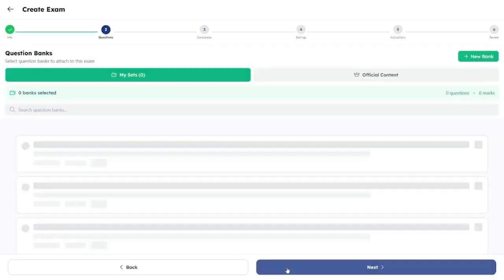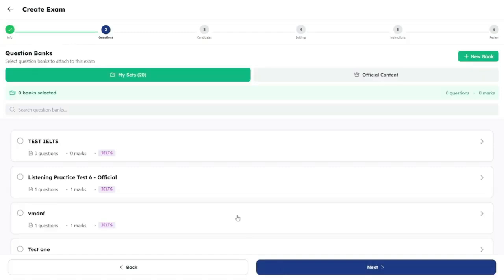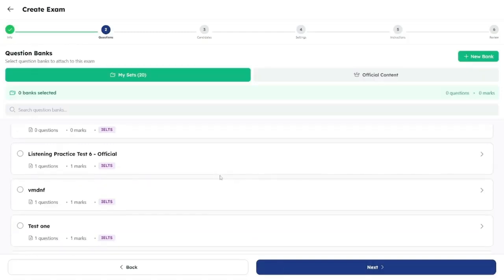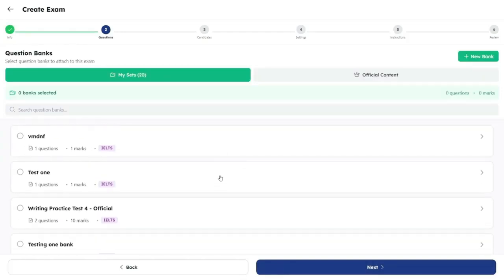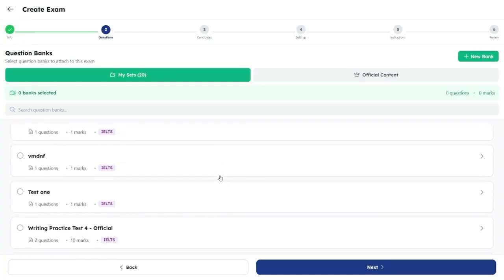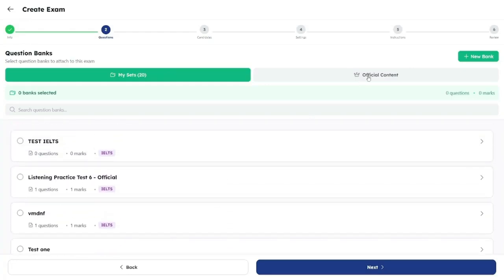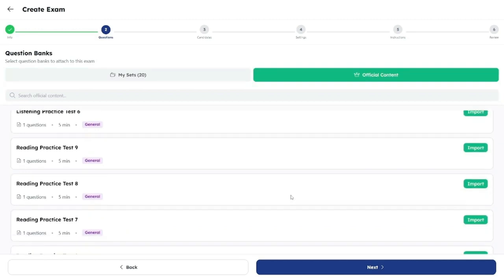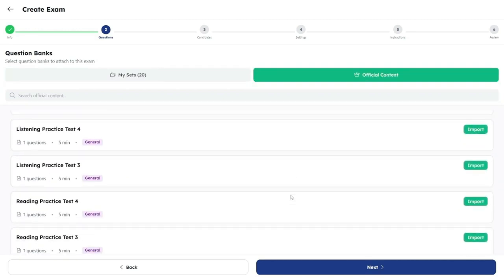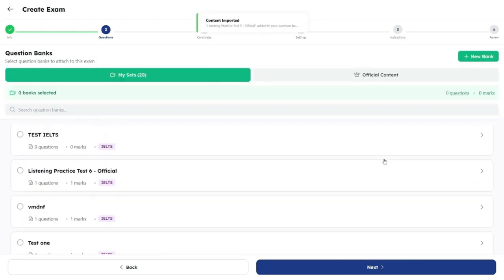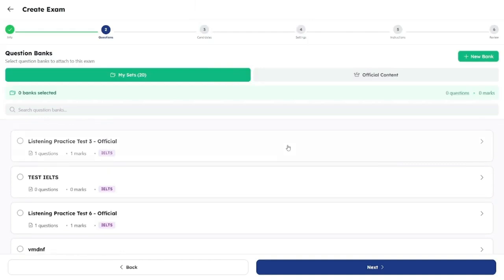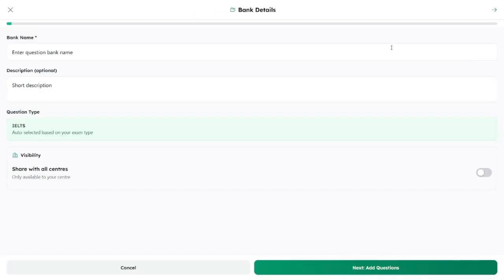In the second step, you add a question bank to the exam. There are 3 ways to do this. The first option is to select from My Sets, which are question banks you have already created. The second option is to choose from Official Content, which is pre-made content provided by the Quippy academic team. The third option is to create a new question bank by clicking New Bank.